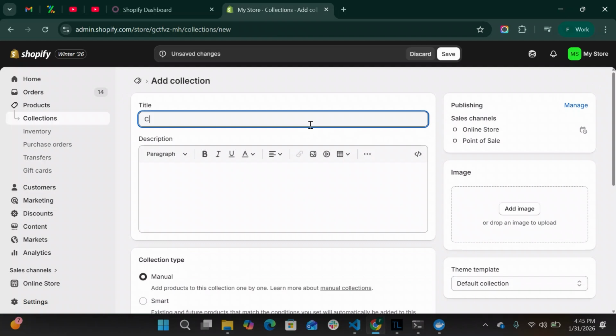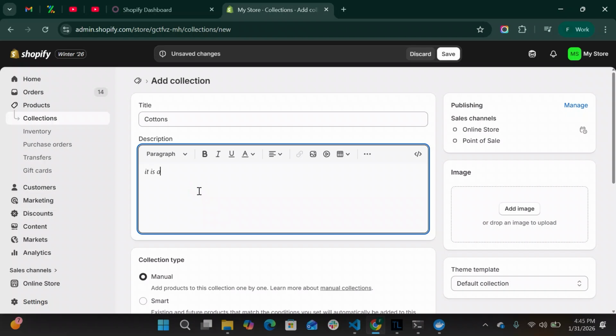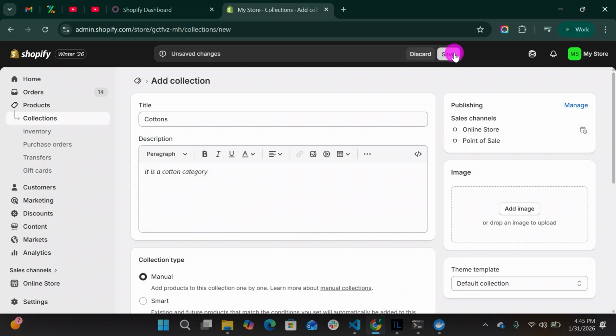Now, we will put the name of the category. For example, Cotton. We will put the description. Randomly, it is a cotton category. Then, we will save it.